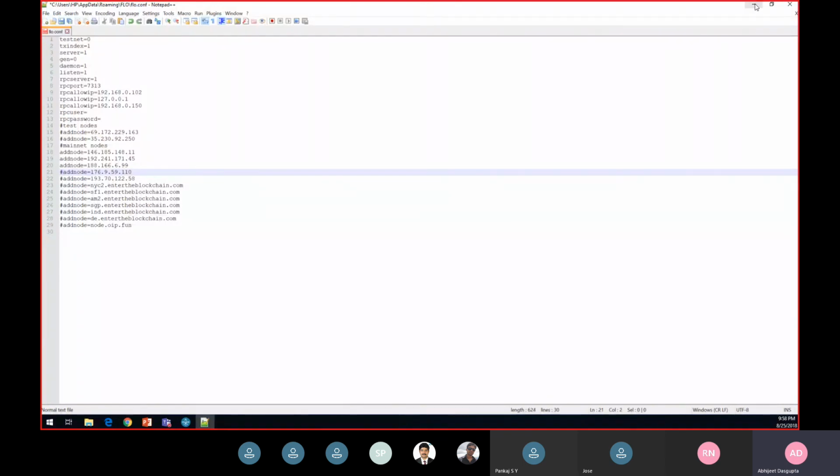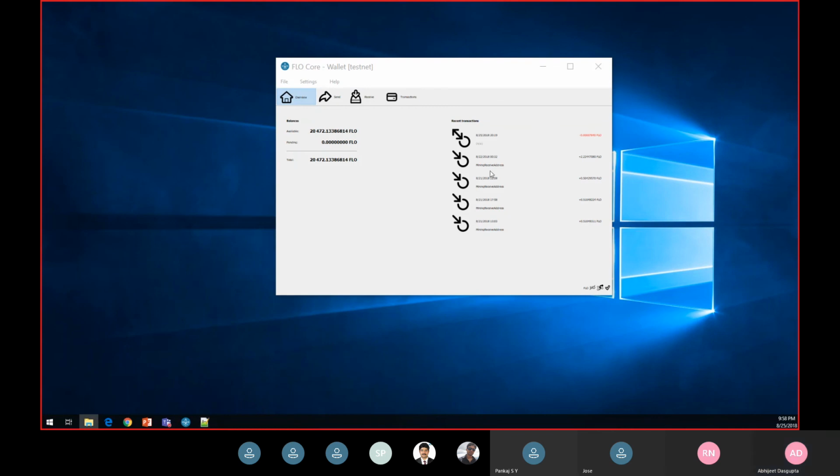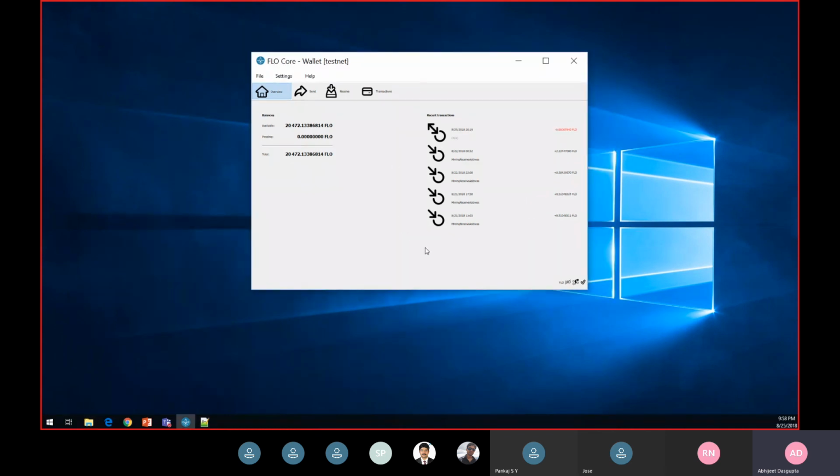So we will be doing our demonstration on testnet. We will just see how it is done. If you see, this particular wallet is completely synced up and ready because there is no message being shown here. Now we have a few balances, tokens available in our testnet for testing purposes.